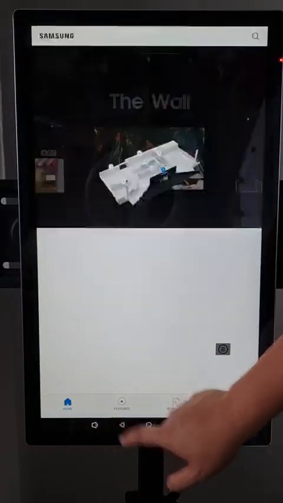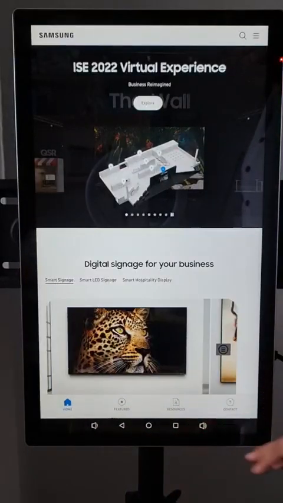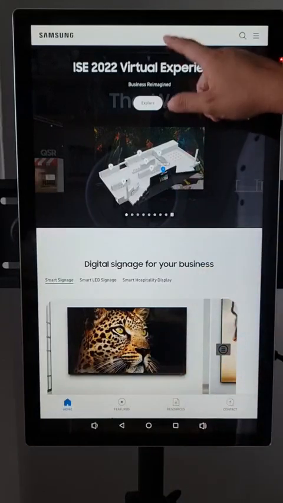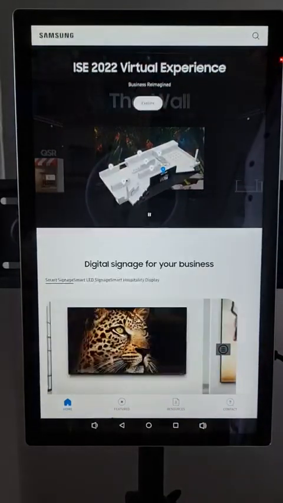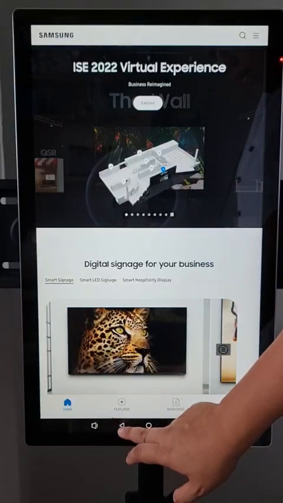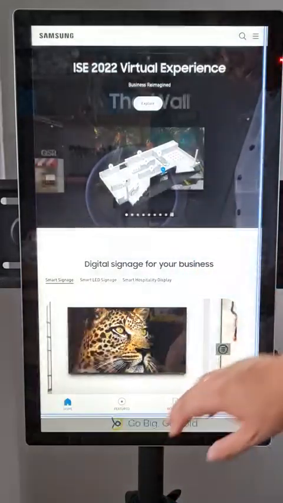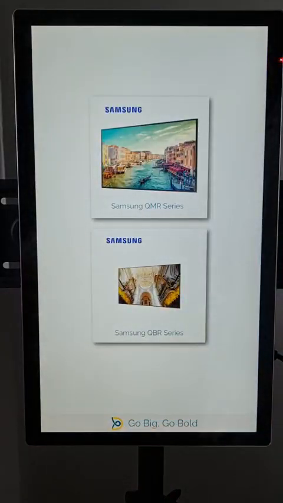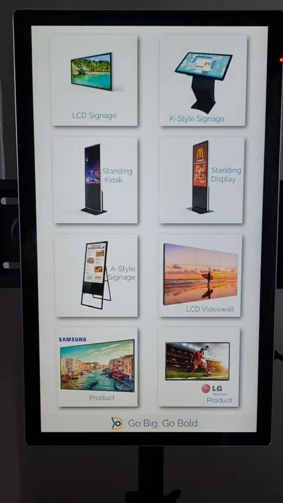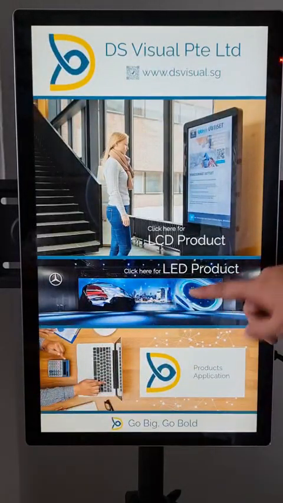Going back to the feature item, you can go to different pages over here if you have that set up. Here you can go back with the back button. We go back to the main screen with all the products that we have, and we can even explore a different sector, which is the LED product.